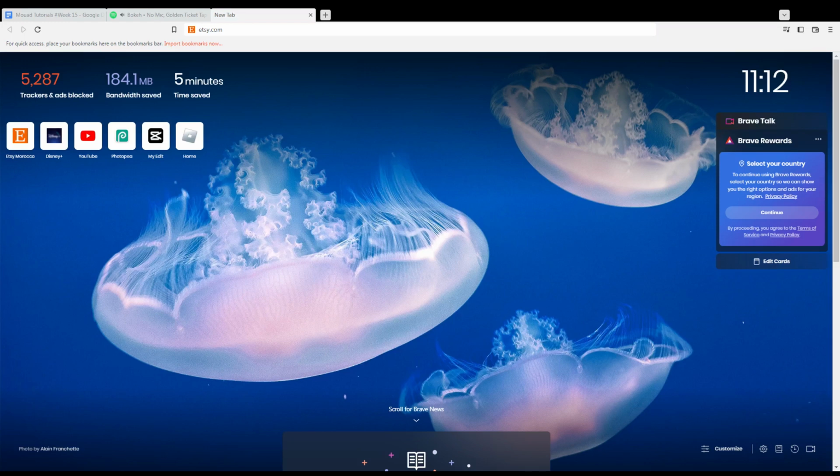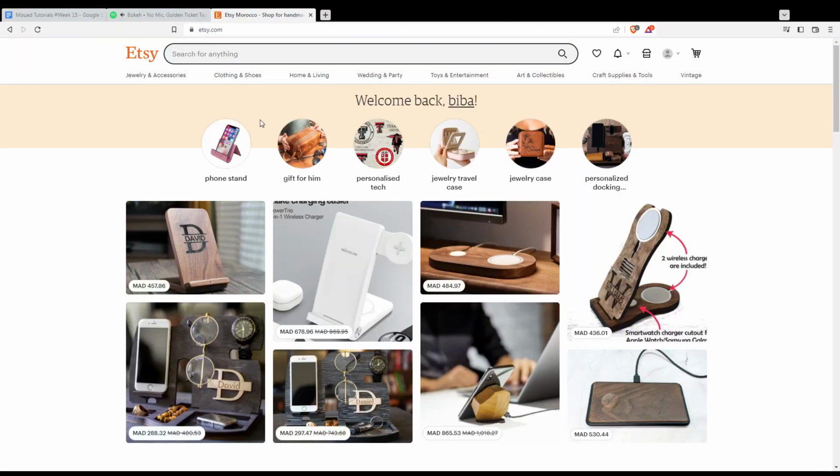Once you've opened your browser, go to the URL section, type etsy.com and hit the enter button. That will take you to this page, and if you are logged in to your account, you'll find the welcome back sentence with your name or username. If you are not logged in or don't have an account, you'll find the sign in option at the top right corner. Just click on it to log in or to create an account if you don't have one.